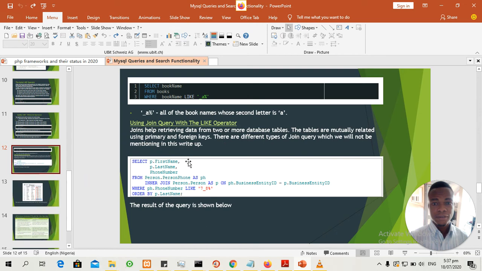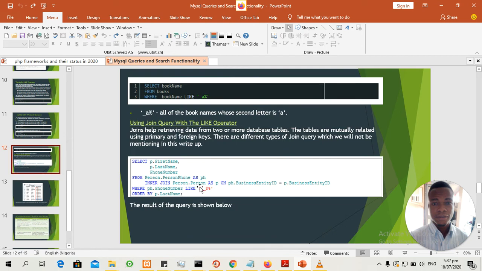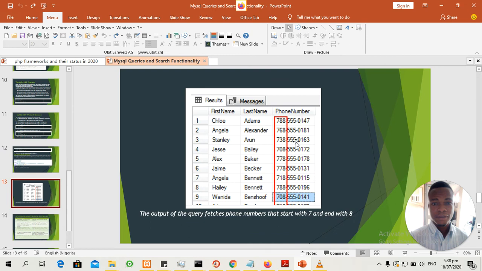So this is the result of this particular query that we have there. What we are telling the query is that it should search for all the words that start with 7, then an underscore, where any figure can be there, then the letter 8. Now look at the result. It fetches all the values that match just as we described in our query.